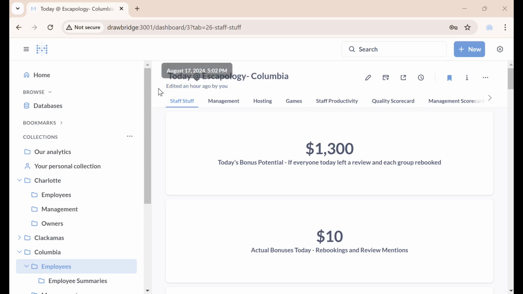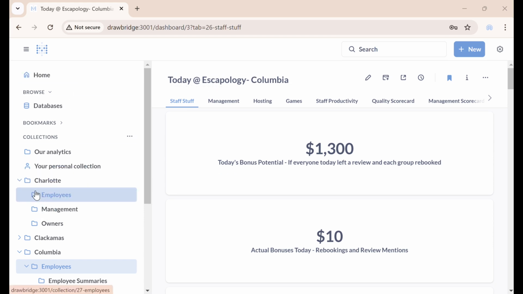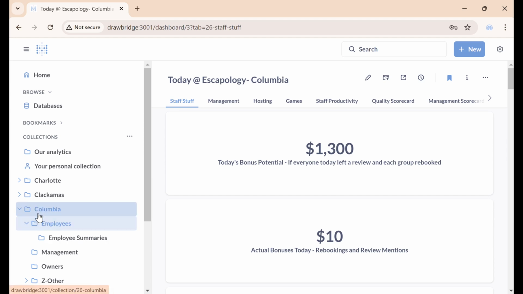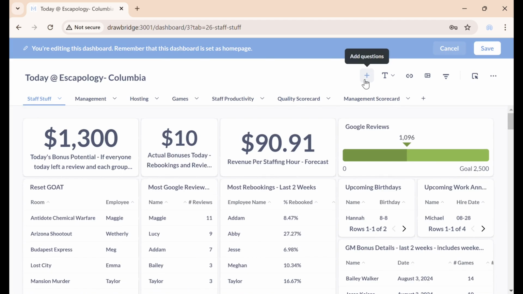To show you a couple things that you can do to edit your reports. So let's go ahead and go to, well, Today at Escapology. I want to talk through these buttons at the top, which I think are pretty safe for you to use. This button here will edit the dashboard. This dashboard is a collection of questions.